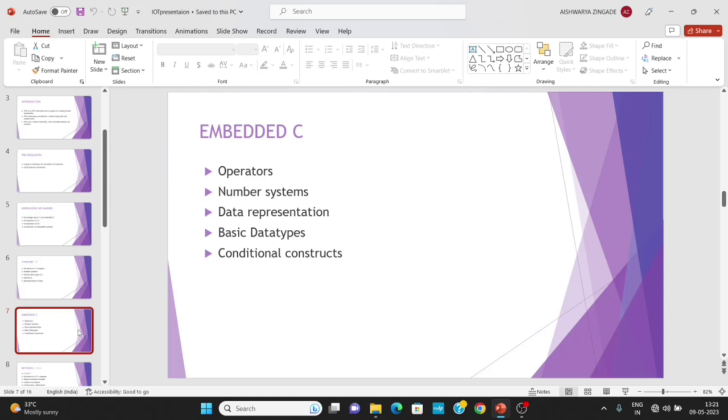Then about basic data types, we have int, float, char, where we have derived data types: arrays, strings, functions, pointers, structures, union, typedef. And in conditional constructs, we have if statements, else if statements, switch statement, and the if else if ladder.